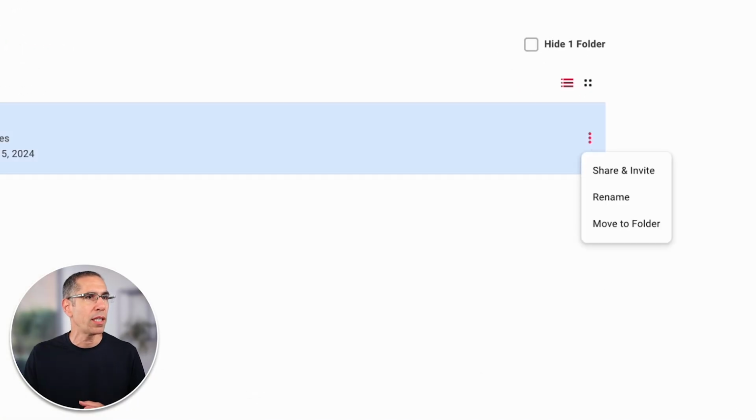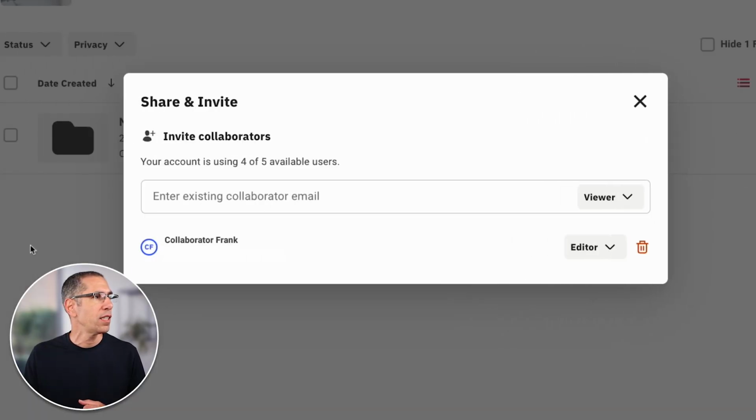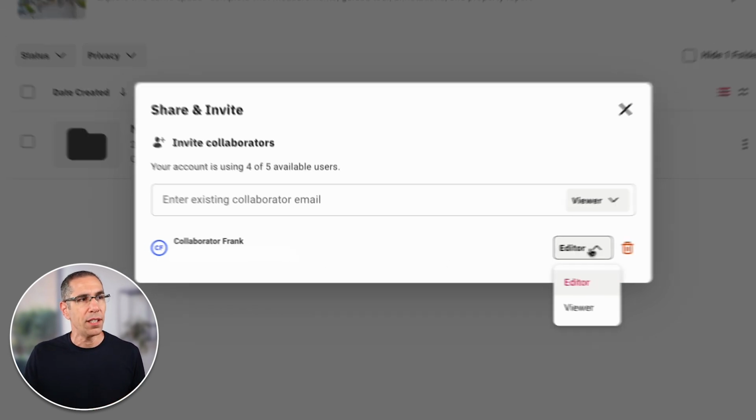The only way for me to see other collaborators is those associated with the same folder or digital twins that I'm associated with. So if I go into the three-dot menu right here, press share and invite, I can see that list of collaborators that also have access to this folder. And here I'll also be able to change whether they are an editor or a viewer.